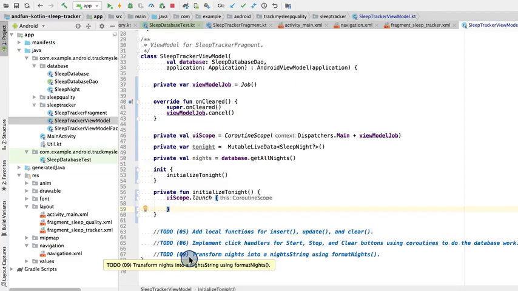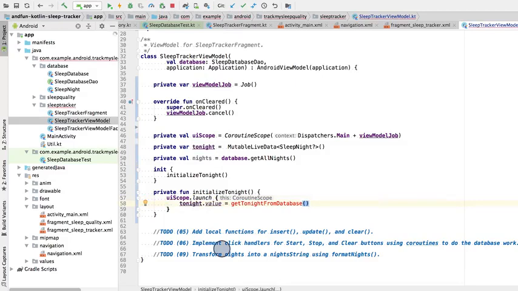So our code does the following. We need to specify the scope, UI scope. And in that scope, we launch a coroutine. Launching a coroutine creates the coroutine without blocking the current thread in the context defined by the scope. Unless you specify otherwise, the coroutine is scheduled to execute immediately. And the work we want done is to get the value for tonight from the database by calling getTonightFromDatabase.